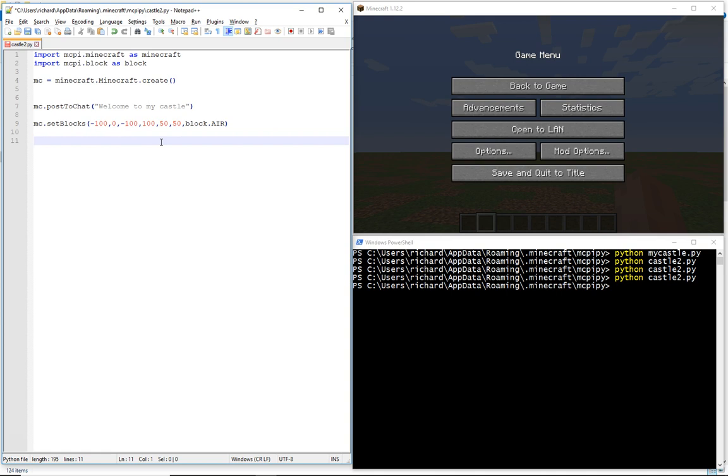Now what we want to do is we're going to have a go at creating our first tower. So how do we do that? Well, we're going to use this setBlocks thing again. So we're going to go mc.setBlocks and we're going to create ourselves a tower. So let's start at 0, 0, 0. So X, Y, and Z.